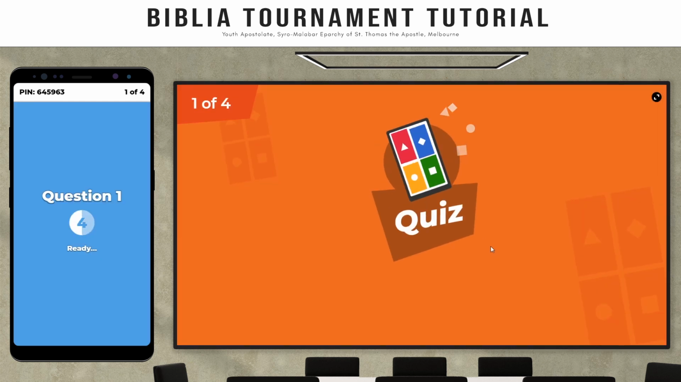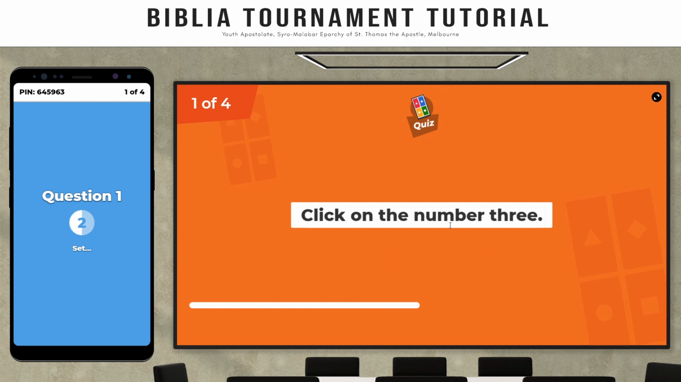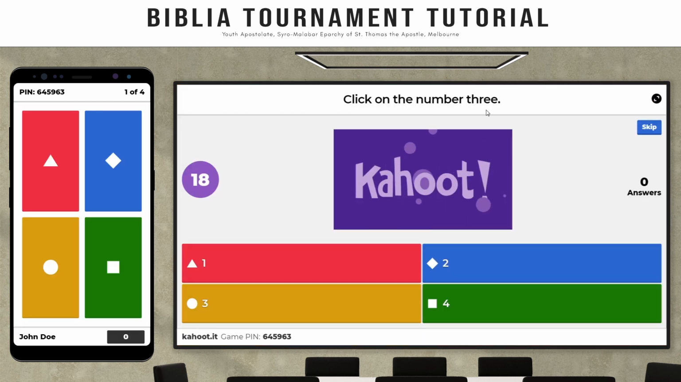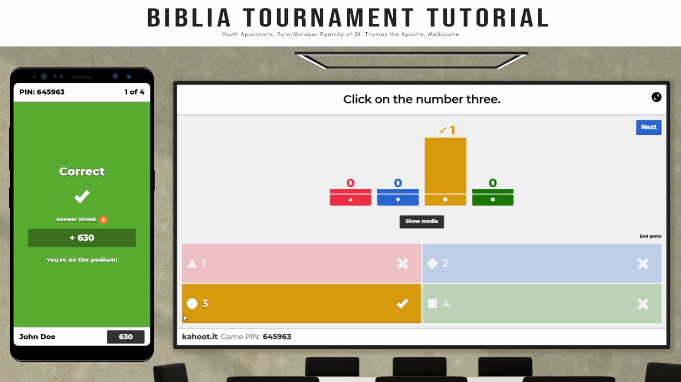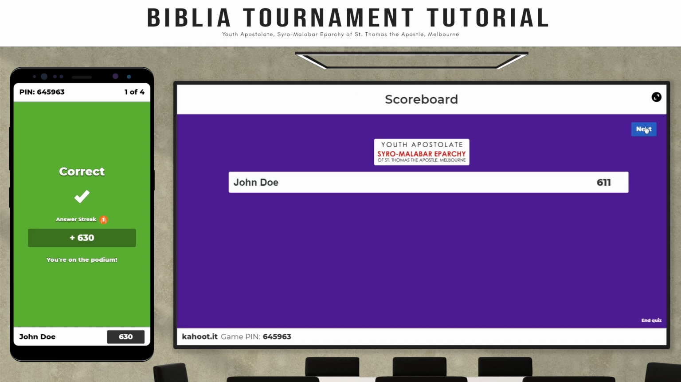So the first style of question is a multi-select question. So it's asked us to click on the number 3. So if we hop over to our phone, you can see that 3 is the orange button. Now for this question, it has asked us to click number 3, but depending on what the question is, there might be multiple correct answers. So please make sure to pay attention to the question. And you can see we got that right. So we'll head to the next style of question.